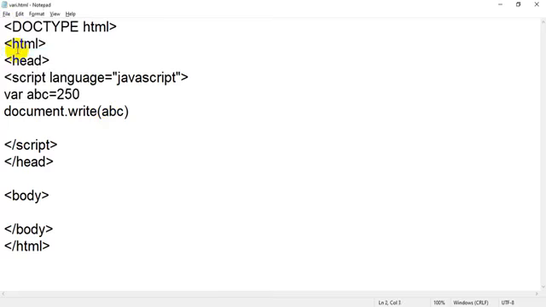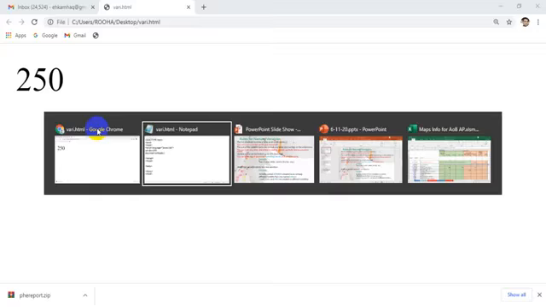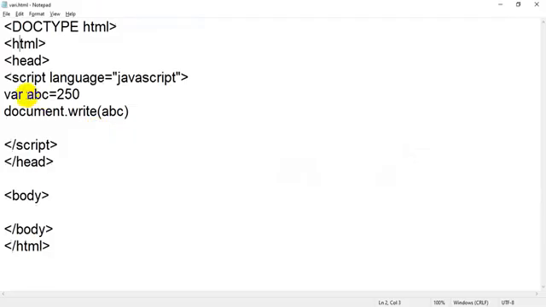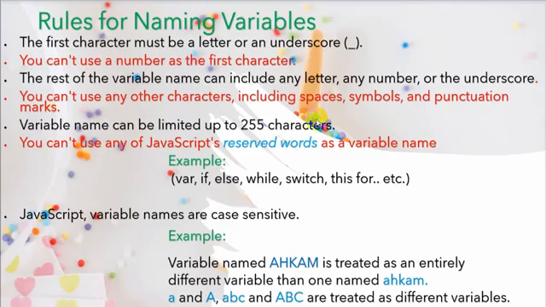What is the value? It is 250. Flip back to your browser. When I refresh, it becomes 250. Now we are following the rules and regulations. Why? Because in my variable I have started with the alphabet A. With an alphabet it could be from A to Z, any letter, but it started from A. So the rule of JavaScript for naming a variable is that the first character must be a letter or an underscore.